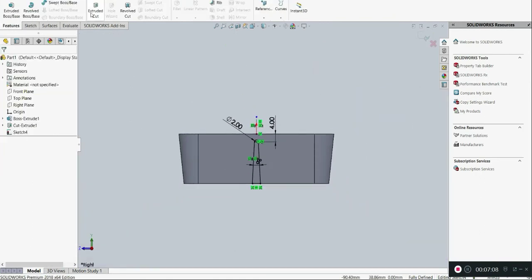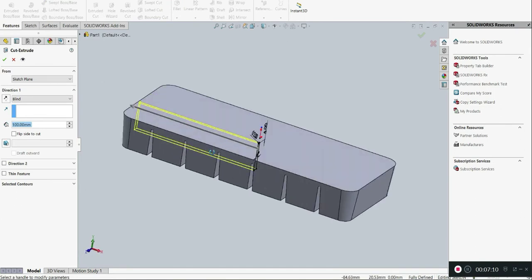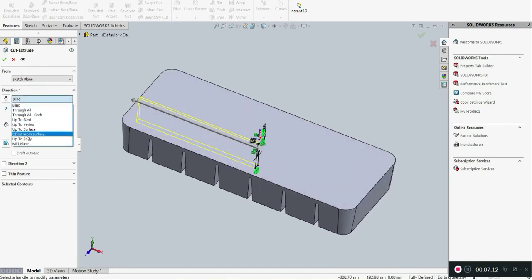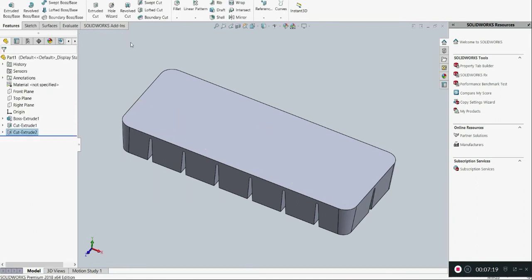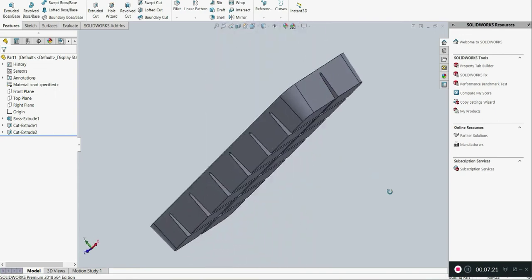And again go to the extrude cut option. We select the mid plane option and cut out by 196. The side cuts will be created.